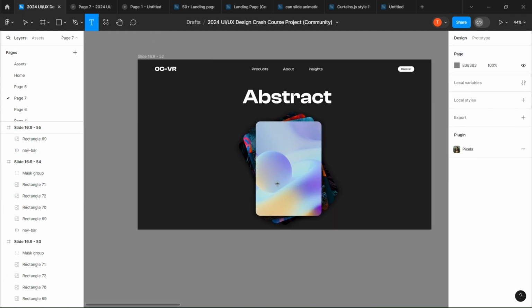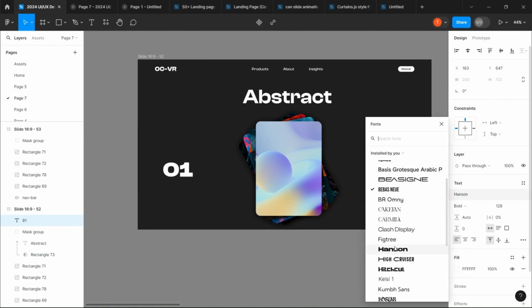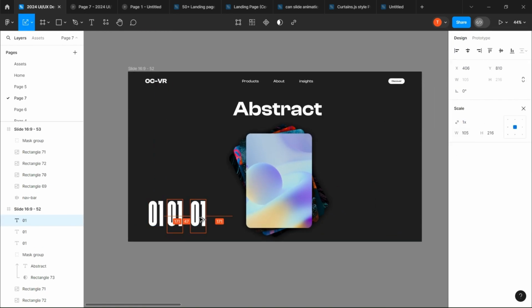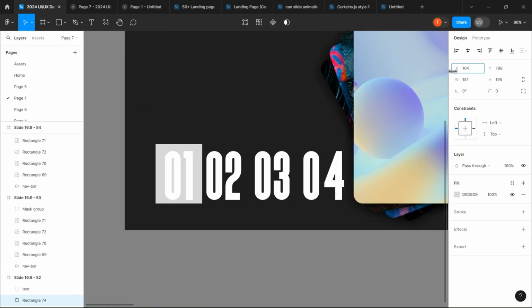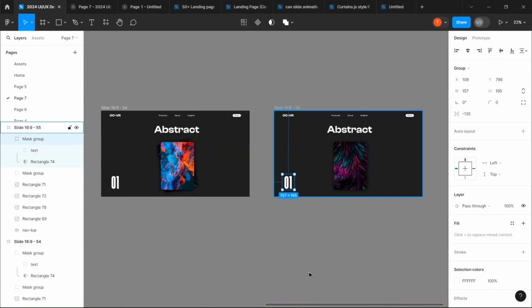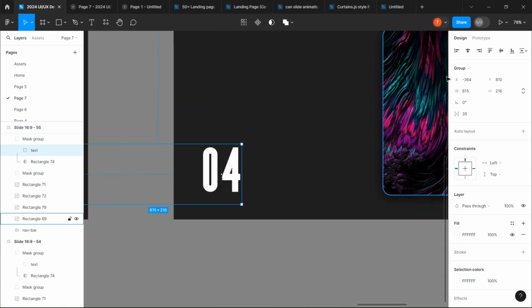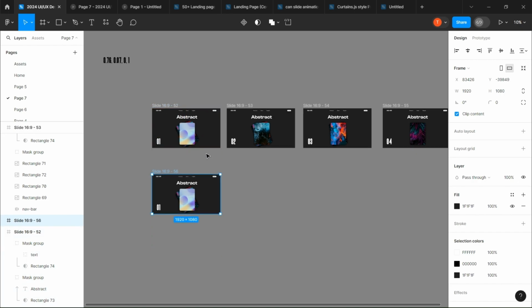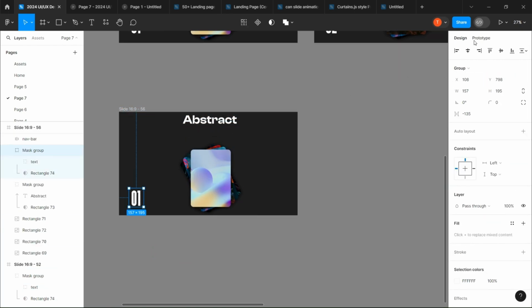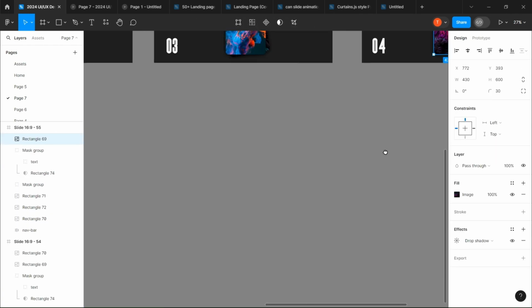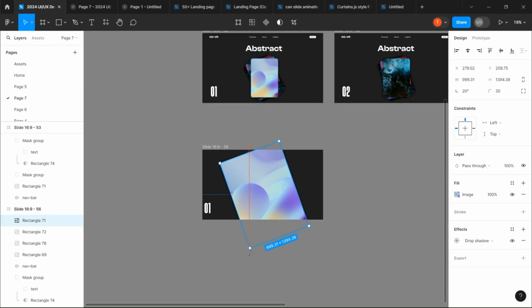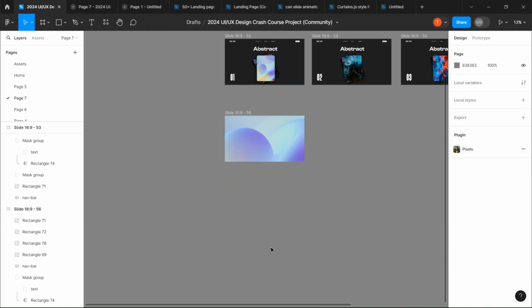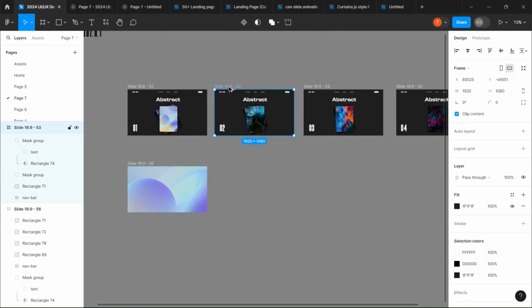Now let's just stylize the rest of the page. Copy the first frame and slide the text and the nav bar a little bit. Now select the first rectangle and change its rotation to 20 and scale it up till it covers the whole screen. Now do the same for the other frames.